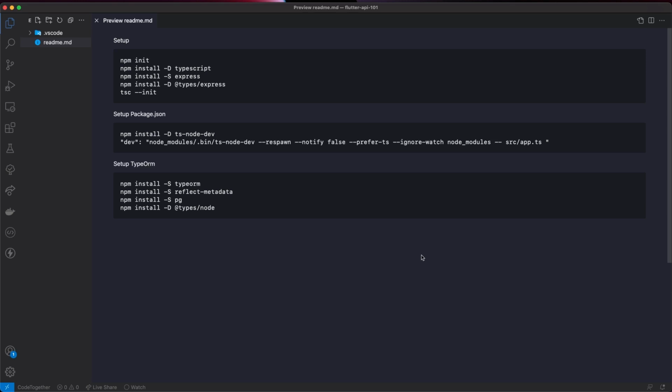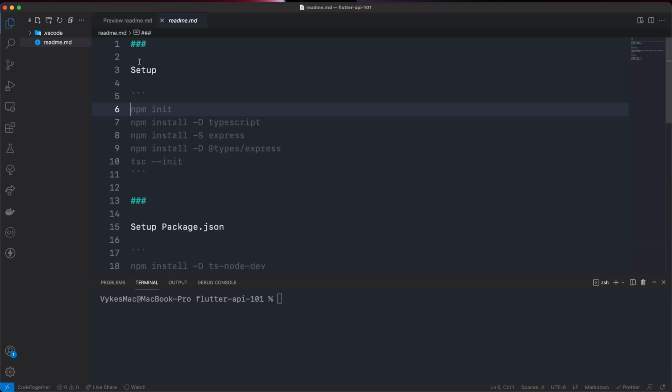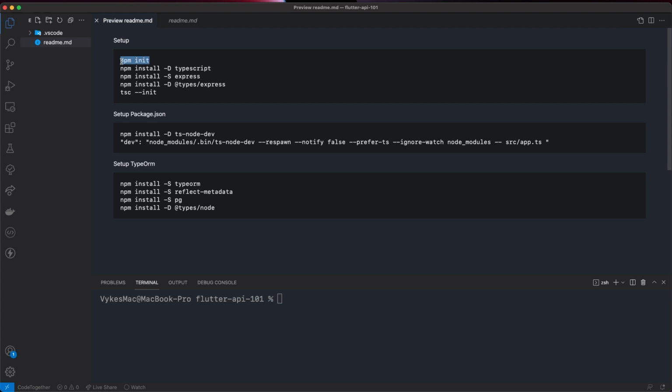So as you can see here, I have a set of instructions that we're going to use to set up the project so we can get it up and running. So I'm just going to copy and paste those instructions in my terminal so we can have the project ready. And what I'm doing here, the first thing is to initialize Node.